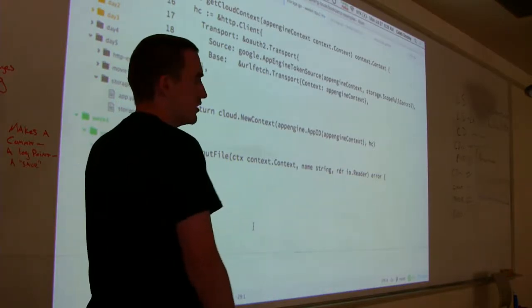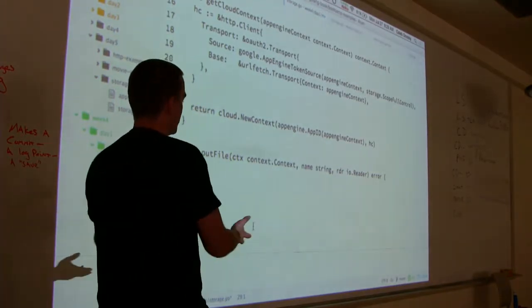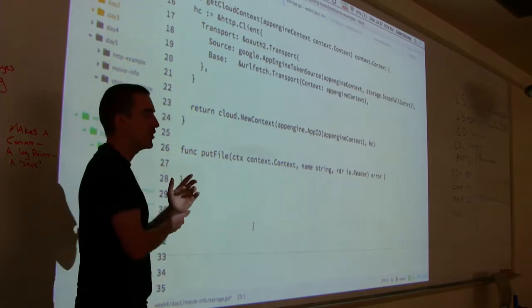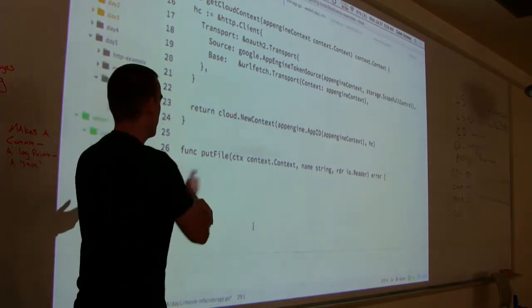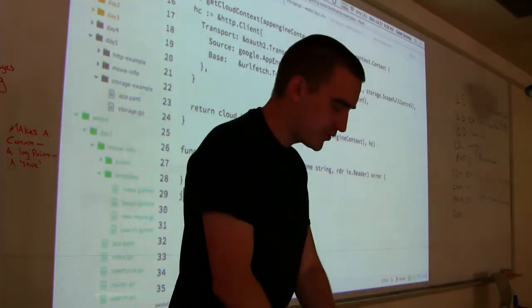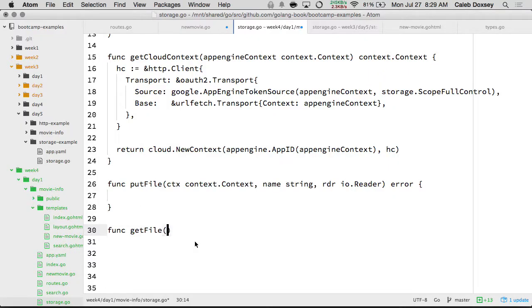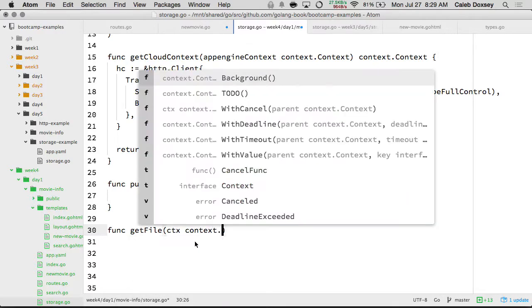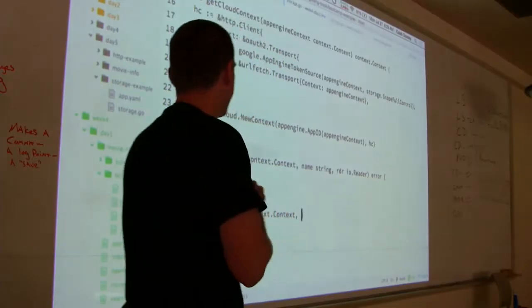Now the bucket, we're going to hard code, because this project only is going to have one bucket. So we don't have to pass in the bucket, because we'll hard code it. We probably also want to do the other direction, right? Eventually, so here I'm saving it. Now eventually if I go look at the movie, I'd like to see it. So I probably want to be able to get a file. And I think we can do the same thing here. Give it a name.